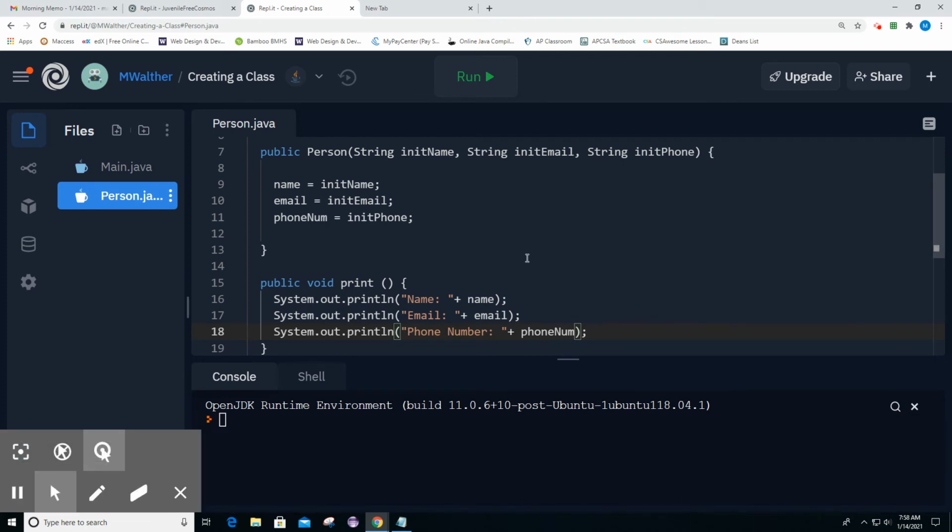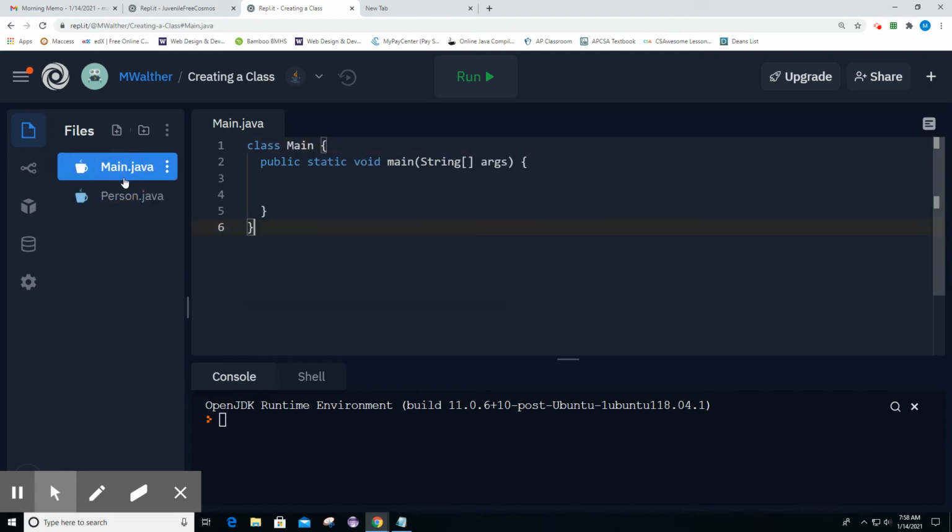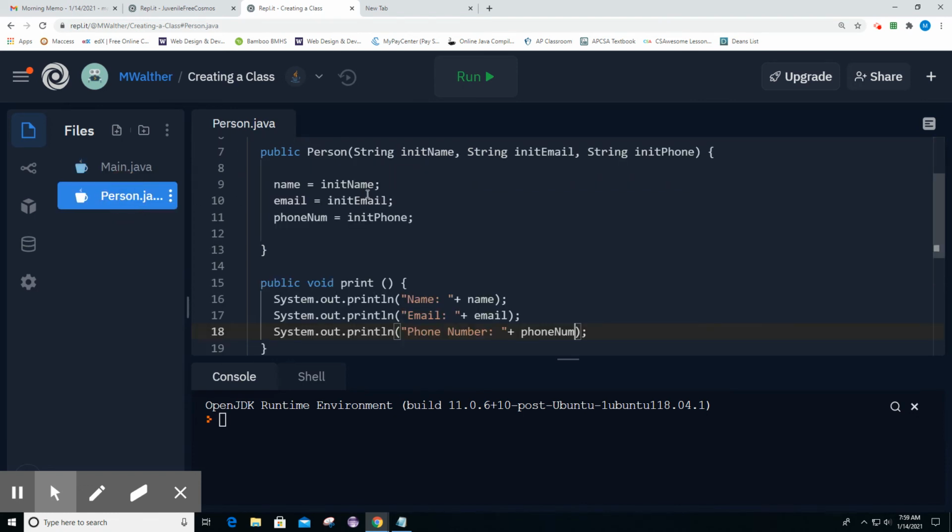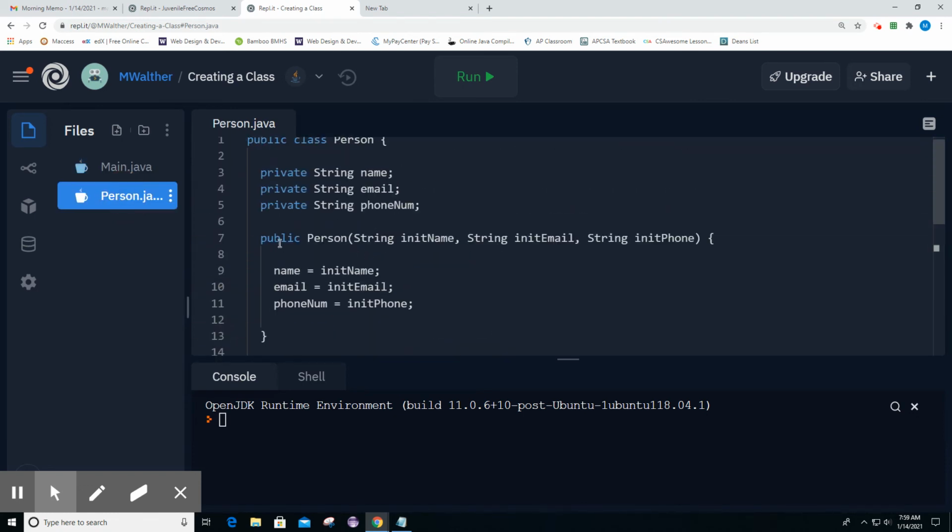All right, so to create our new people, what we're going to do now is go back to our main class. Okay, we're going to our class main. We're going to go underneath our main method. And now we're going to call our constructor to create a new person. Okay, so remember we created a constructor on our person class. This is our constructor right here. So our constructor is called person.